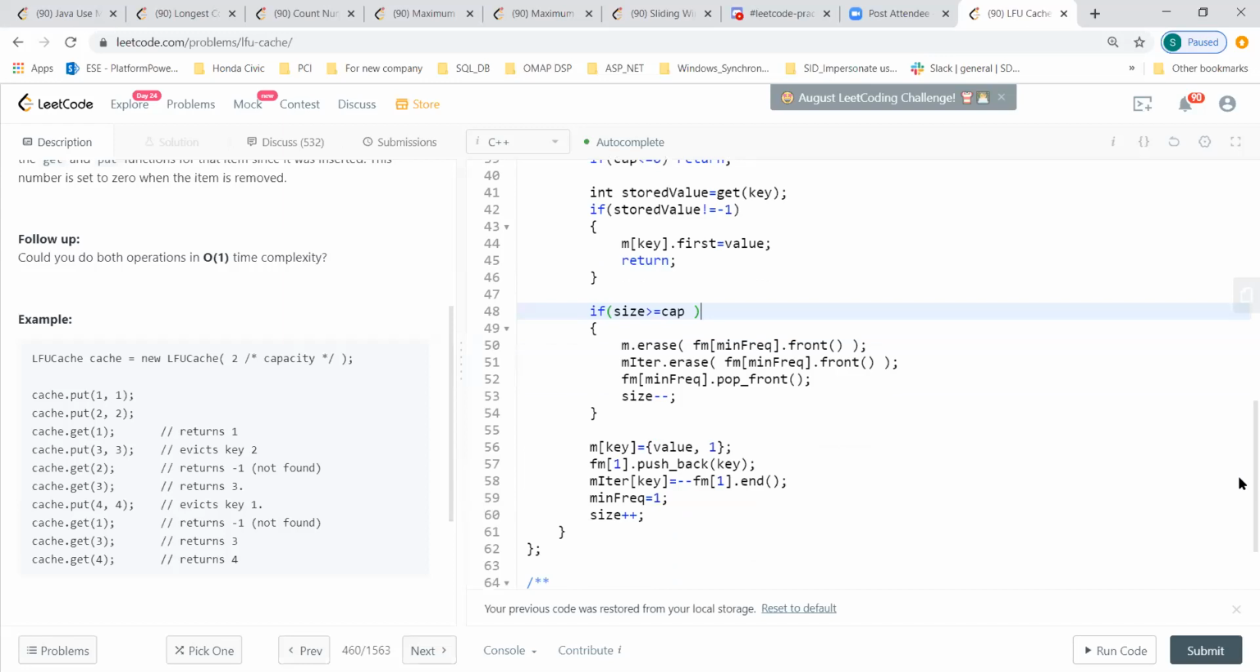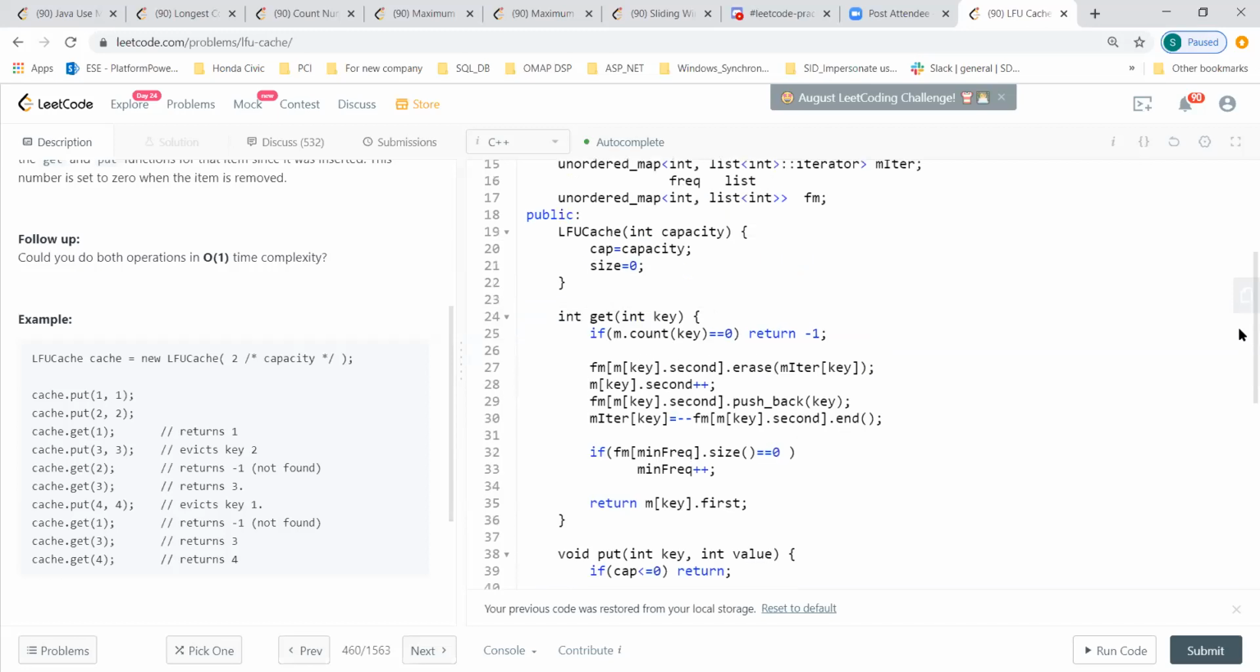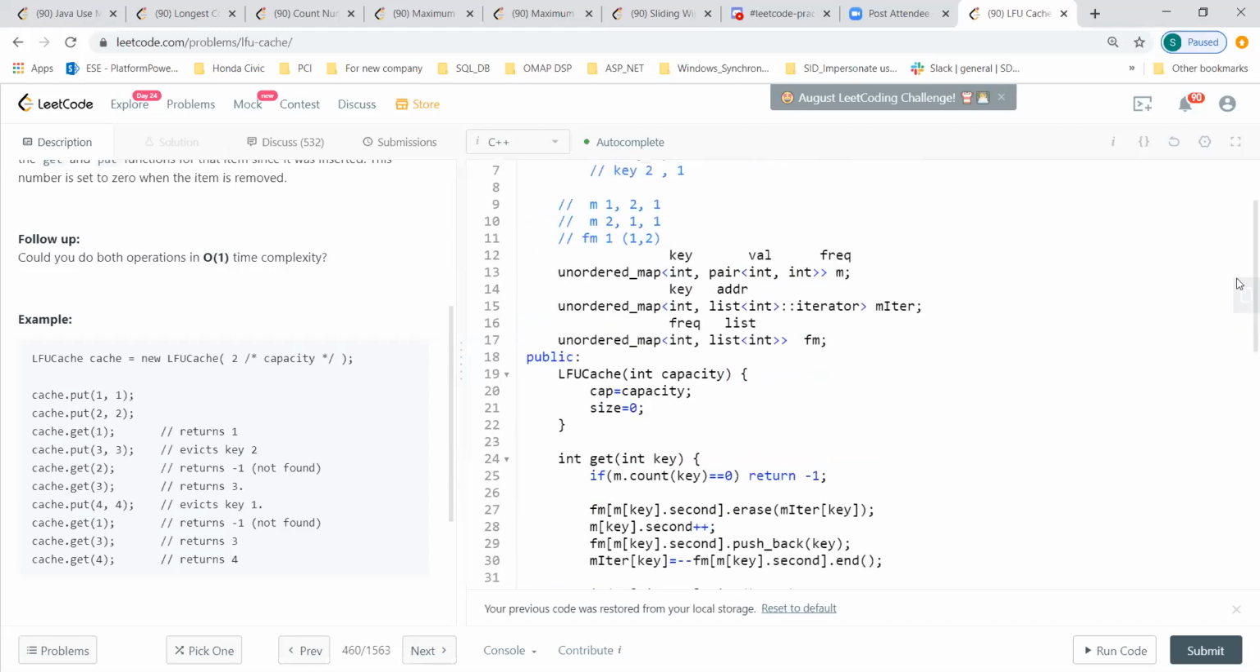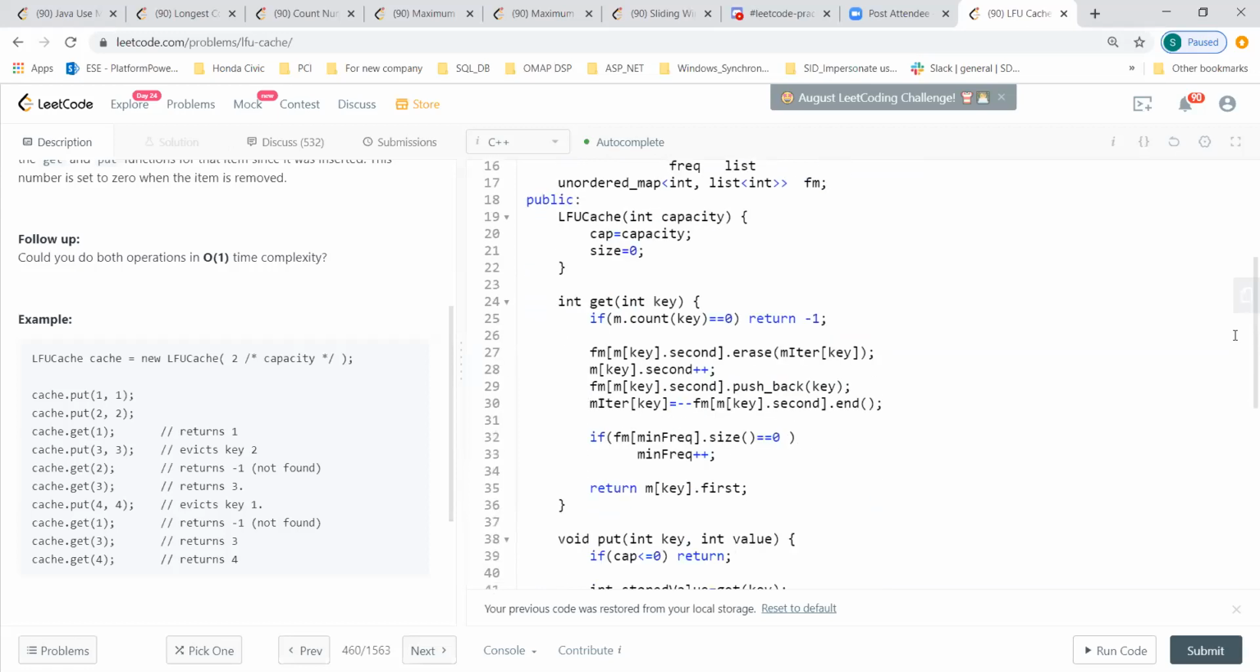So overall, what would the time complexity be? The time complexity has to be O(1) for each and everything. But you have many of these unordered maps, so there will be some overhead. But yes, big O of 1 everywhere, constant, because they are all unordered maps.